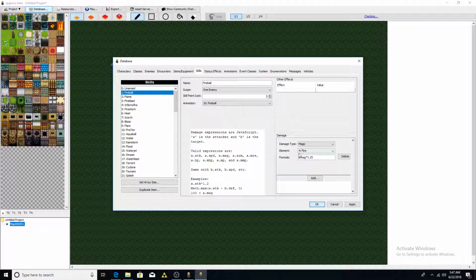Okay, well, we know that the element is going to be fire, the damage type is magic, and the formula is attack magic times 1.25. So if you look over here, it says damage expressions are JavaScript. A is the attacker and B is the target. So an example of this would be A attack 1.2.